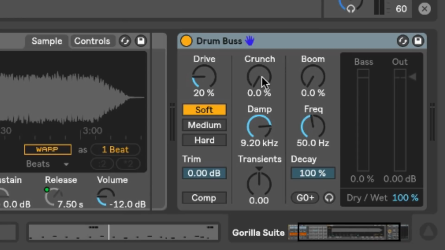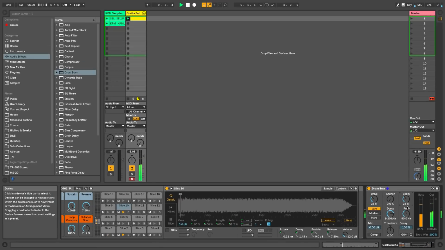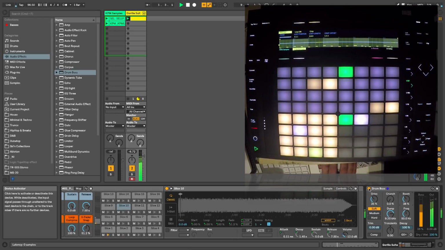So let's just try a few things on here. Maybe we can try a bit of the drive. That really kind of gives it some warmth. And we can also try some boom as well. So you can control the frequency of that. So let's just leave it around there. If we just do an A-B now, you can really see how much that drum bus enhances that beat.